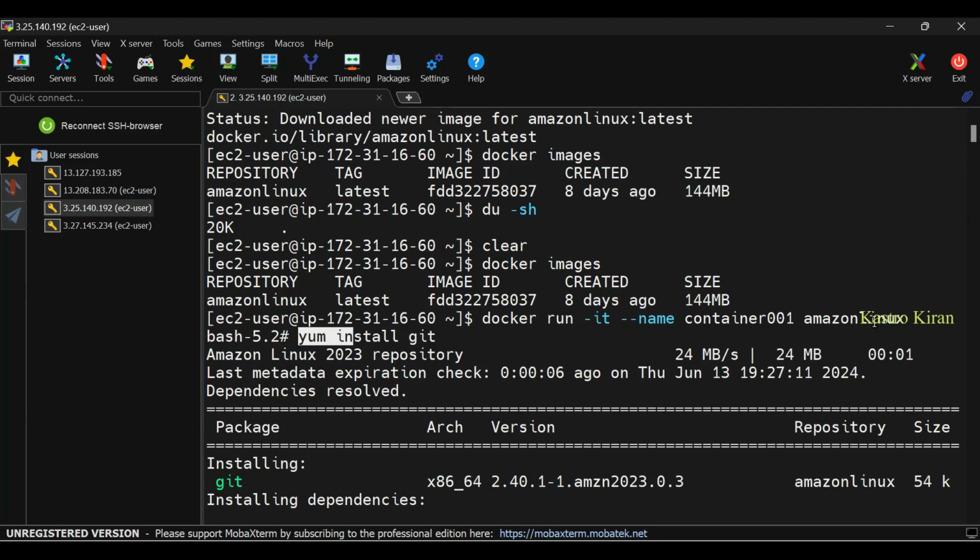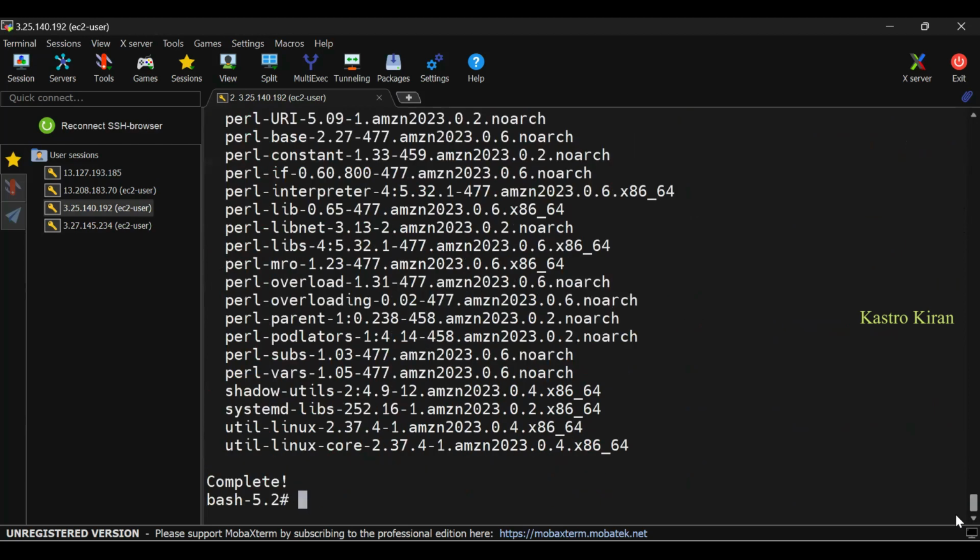But what I have done currently, I have installed the Git software on top of container. I have not installed it explicitly on the EC2 instance. Inside the EC2 instance, I have installed the Docker. Inside the Docker, I have pulled the image. By using that image, I have created a container. Inside that container, I have installed the Git software. That is what I have done. I hope you are getting the flow of the work, whatever we are doing now.